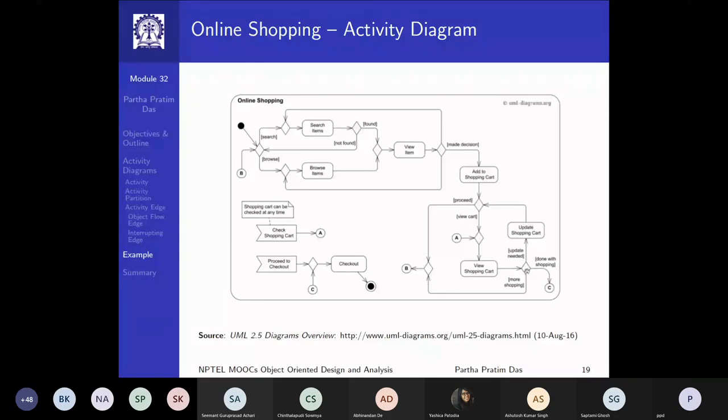And if you are done with the shopping, then you go to C. Otherwise, if you have to do more shopping, you come back to B. So these are the continuation nodes. You come back to B and again you do this. Otherwise, you go to C, you proceed to check out, and you check out the item and you are done. Right.